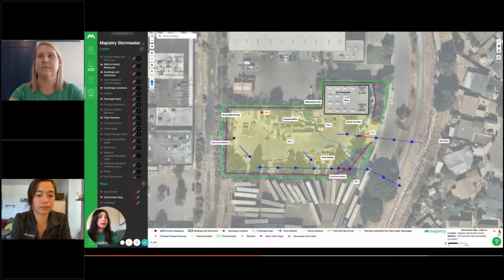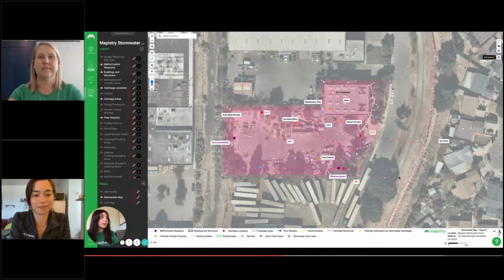If we would like to edit any of these points, specifically the discharge location if one moves, or a potential pollutant if that also changes locations, we'll want to click on the Edit Features icon, and this will turn everything pink so that you know you're in editing mode.